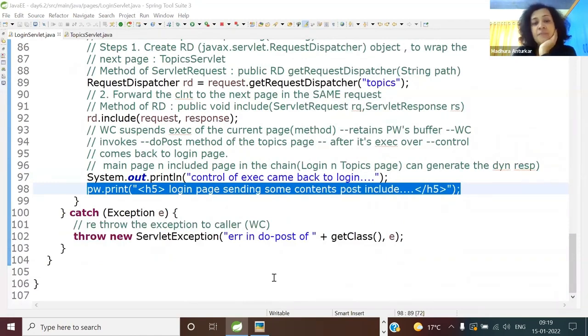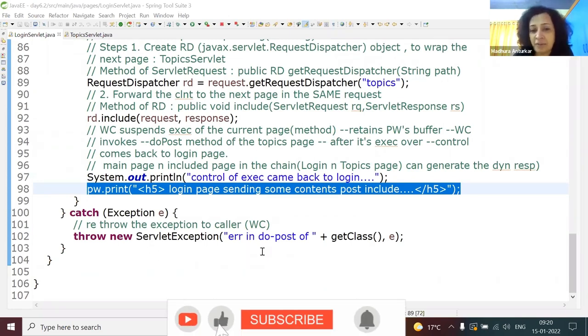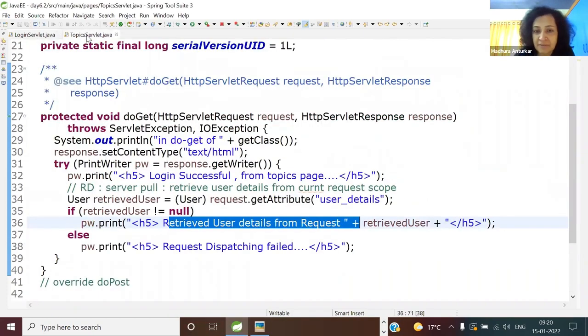Answer is no. Tell me why. Not a difficult question. I'll not ask you difficult questions because you are freshers. You understood all the story, right? All the remaining things are working as expected, but the last thing is not coming. Anyone, why? Okay, the answer is in the topic servlet.